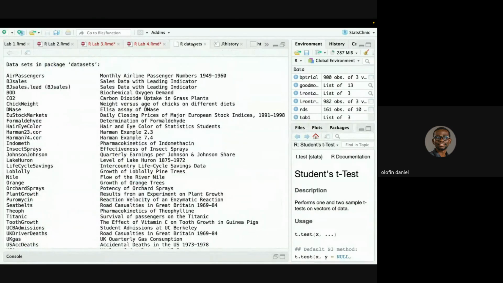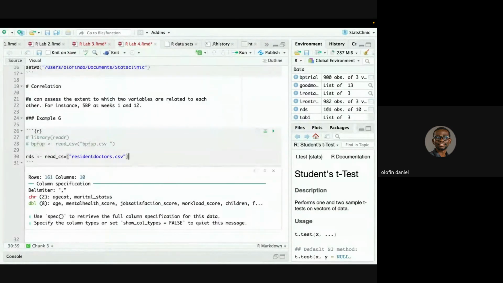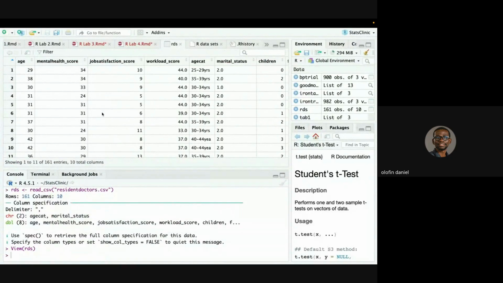Now the resident doctor data. Maybe we want to check what happens to the mental health score with respect to job satisfaction. Or okay, let's check the age and the mental health score. We want to see the relationship between the age and the mental health score. So what correlation does is it helps us assess to what extent, the relationship between two variables.